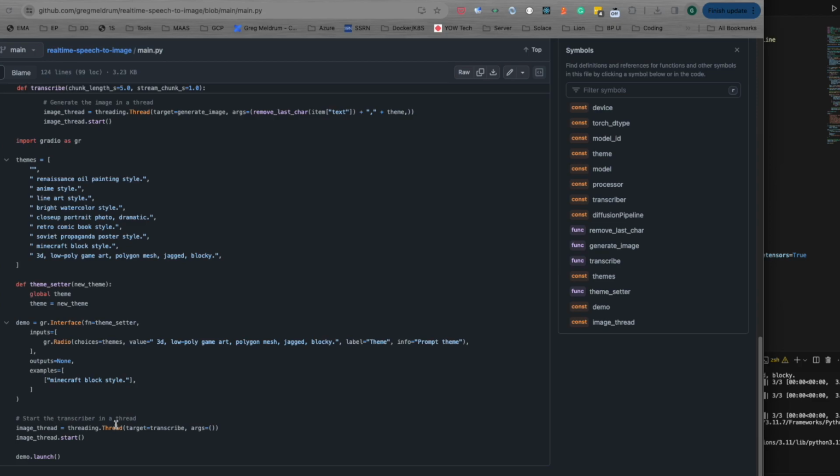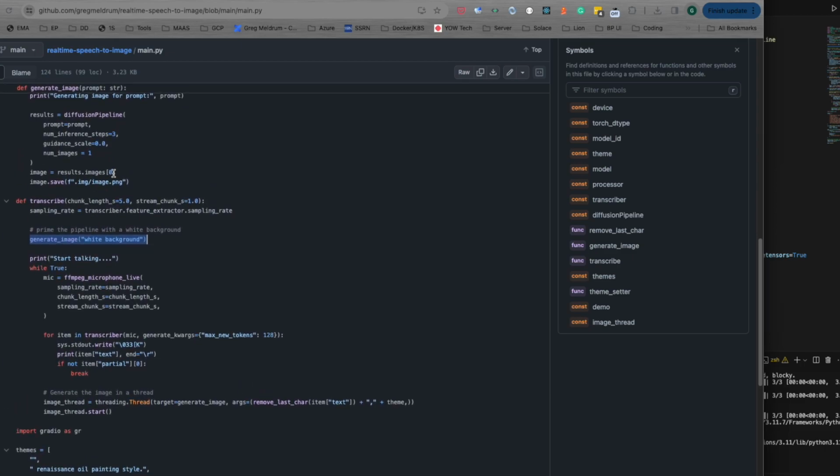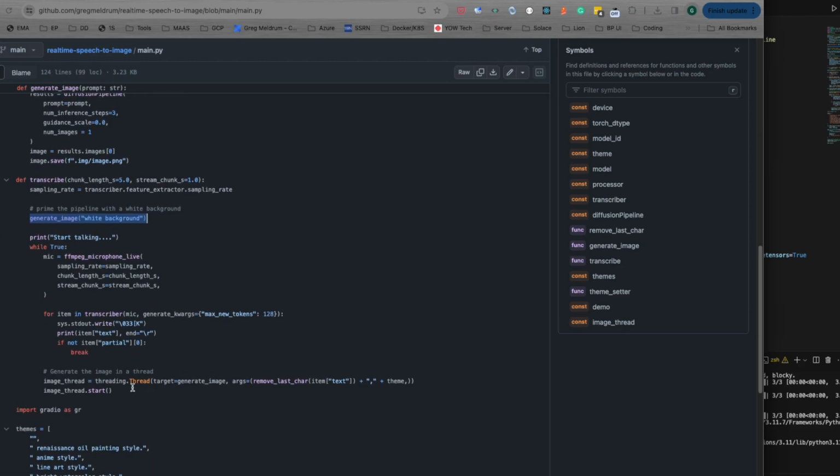Then basically I start up a thread with the transcribe, which is this chunk here. First I generate just a white background image just so I can prime the image generation. Then I tell you to start talking. Then we load up the microphone and just start the transcriber, and this loop will basically keep going. It picks out the tokens of what you're saying, and then we spin off a new thread when it's done. Every, I think I set it up for 3 seconds. I'll have to double check that.